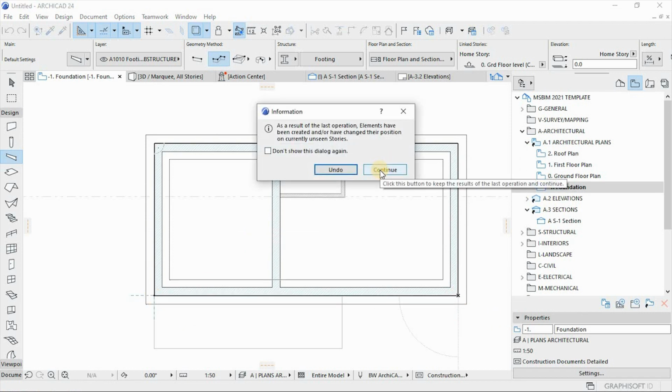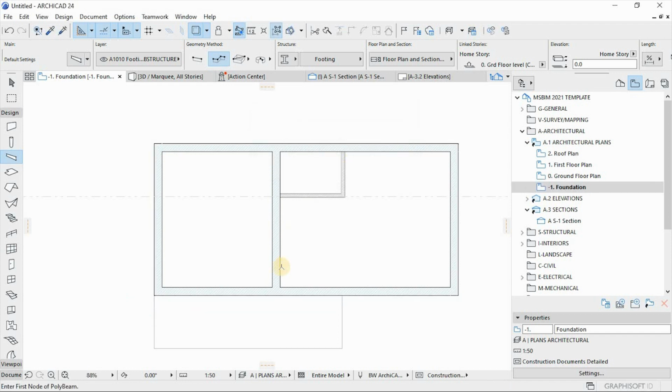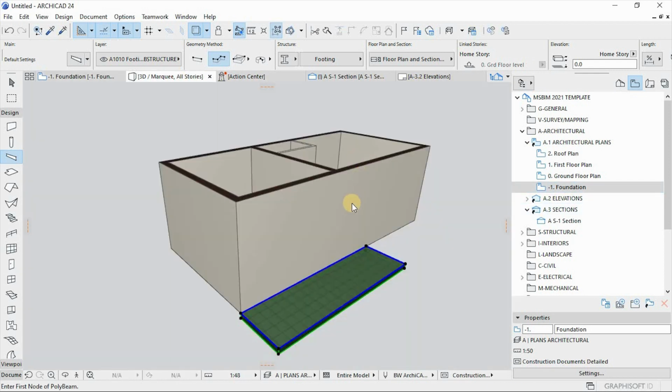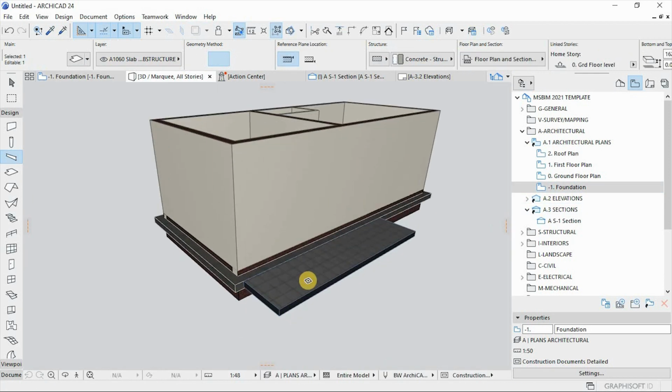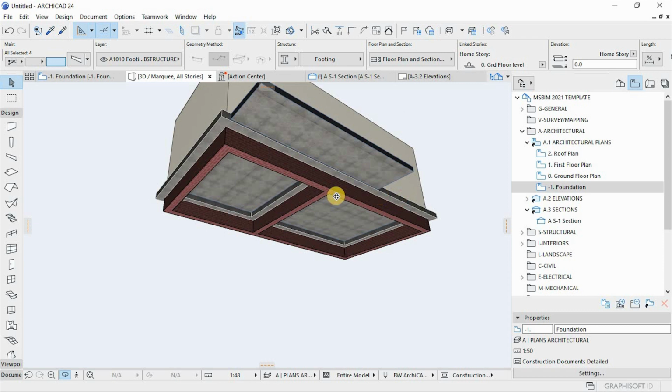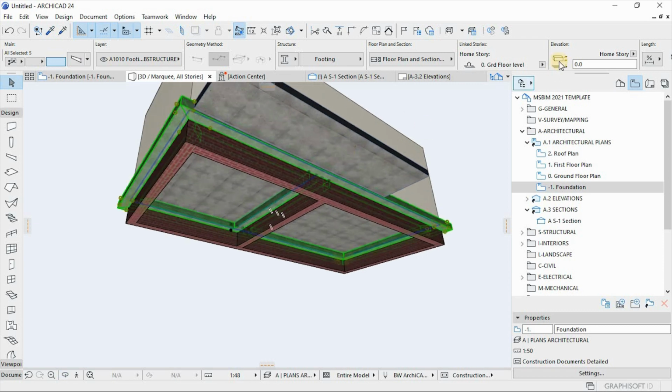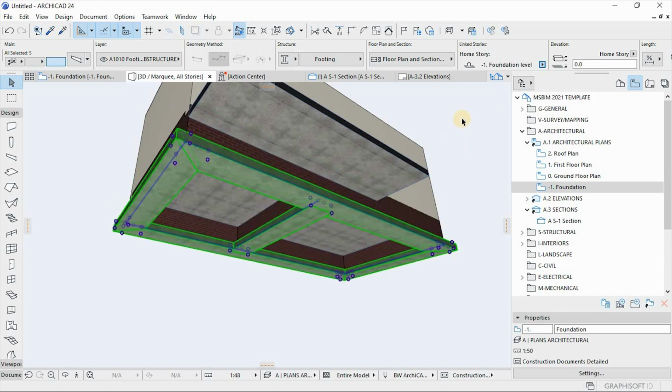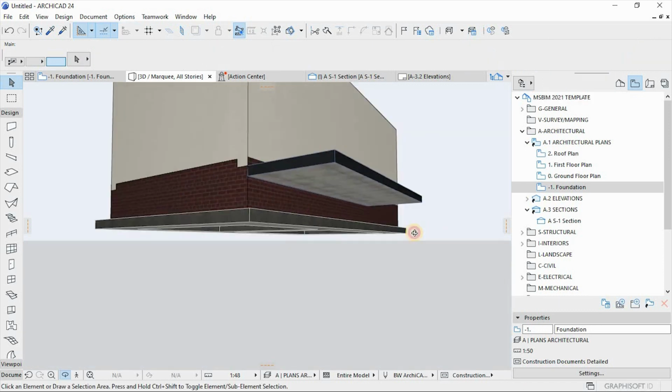Also, we need to reference it to or link it to the foundation view. Check on the 3D, make sure select your footing like so, and then make sure you group, and then the home story should be the foundation, just like that.